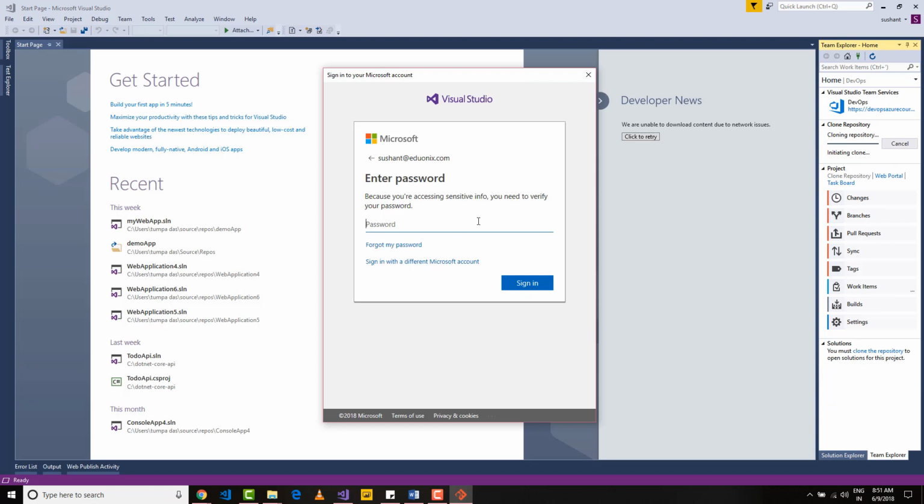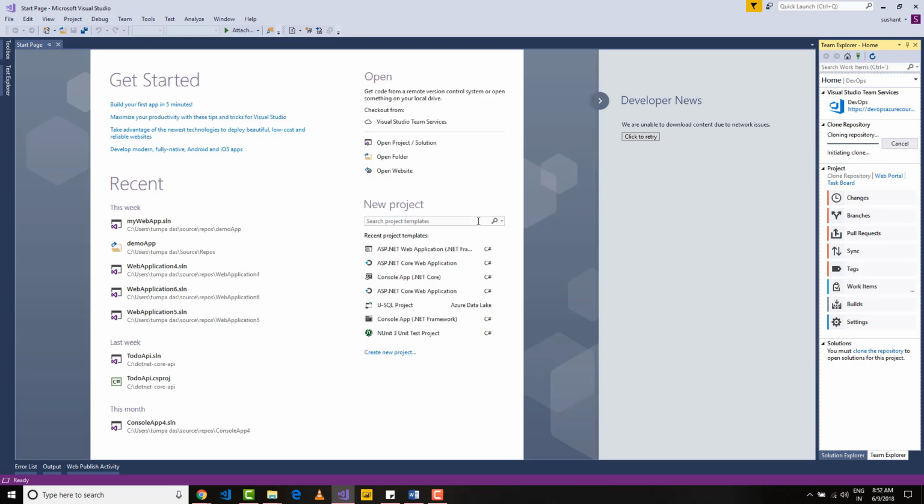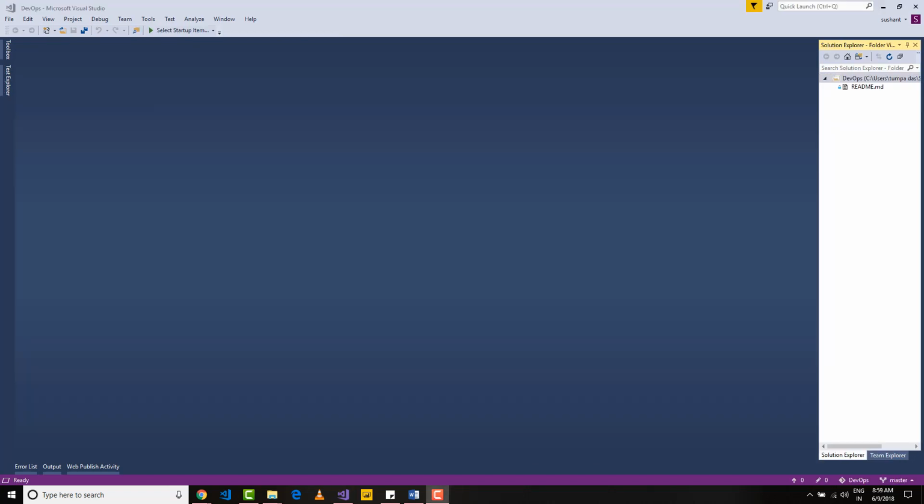Just give the password when it prompts you to. So you are downloading the project from the cloud, which is at this particular location, to your local repository. And you see that we have the project downloaded with a README file.